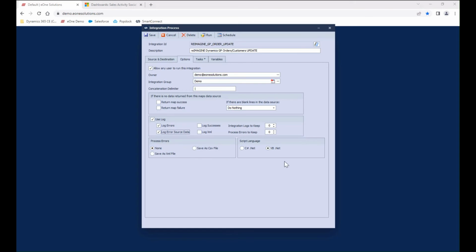And then here I talked about the scripting language being VB.NET or C#. You're going to make that choice on each map. We do default to VB.NET, but if you're a C# person, you can go ahead and change that. So those are the options that really matter for most of the processes we're looking at. The next thing we need to talk about is tasks.